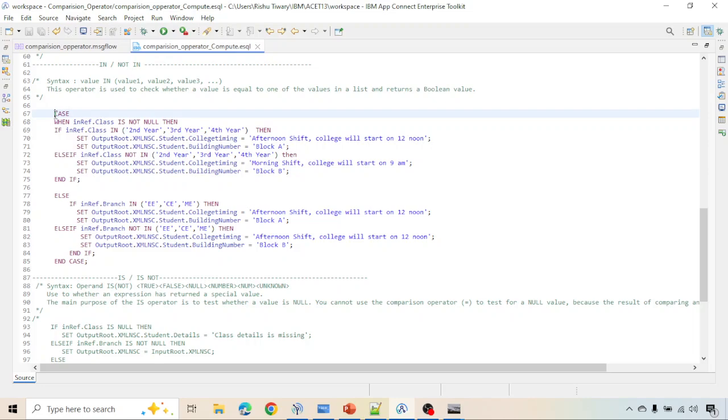Suppose a student comes to their college after the semester break and wants to know their timing, because timing can change between the summer season and the winter season. According to the season, the college timing changes, and apart from that, the building also changes. So a student wants to check their timing and which building block they need to go to. This is the small case code I have created.